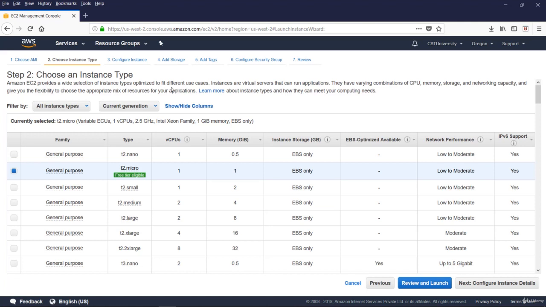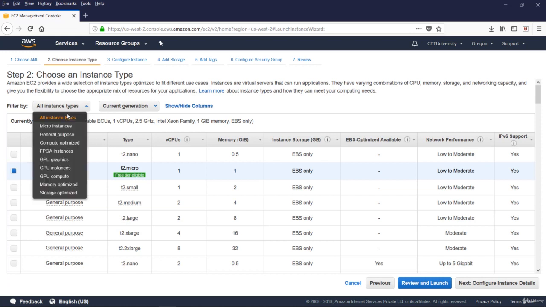Amazon EC2 provides a wide selection of instance types optimized to fit different business needs. Instances are virtual servers that can run your applications. The different types of instances have different CPU, memory, storage, and networking capacity to give you the flexibility to select the right specification for your applications. We have general purpose, compute optimized, memory optimized, and many more instance types.